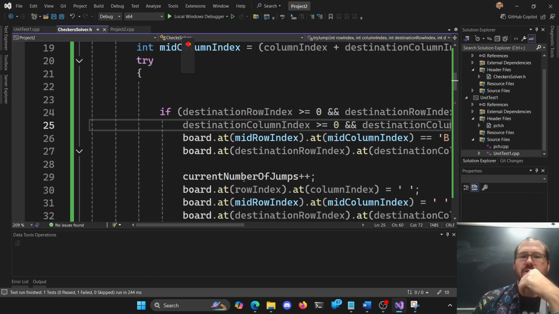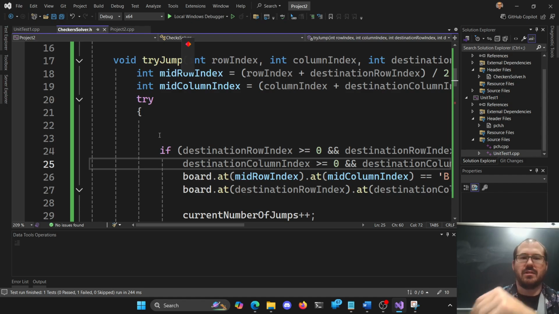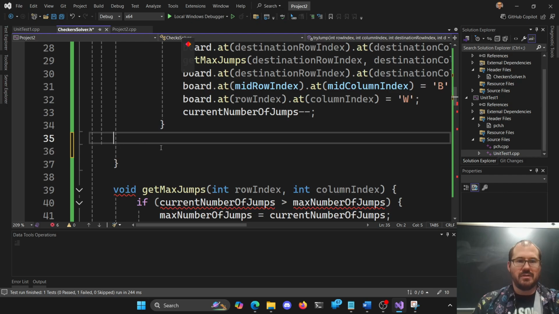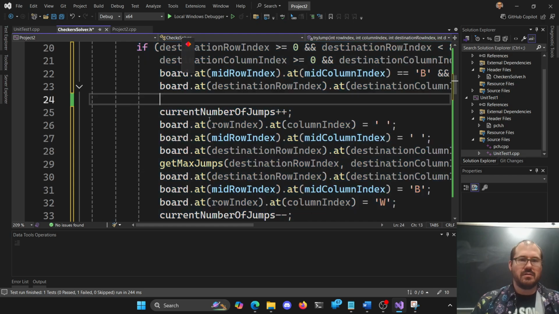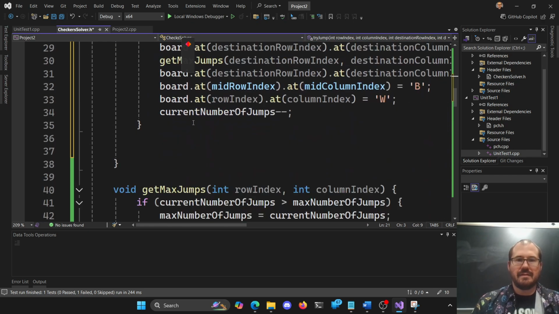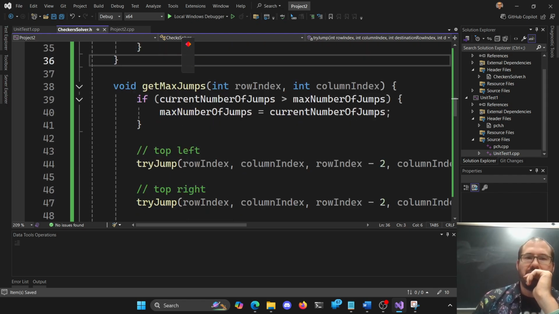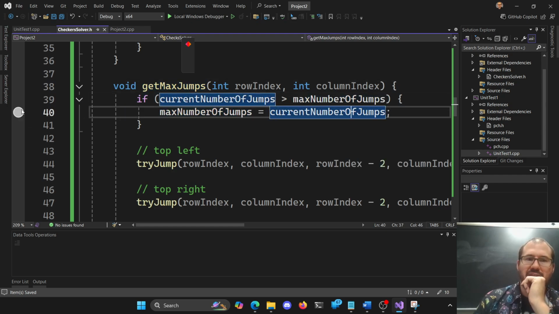So here's our checker solver. So we're trying the jump here. Okay, we can get rid of this try block because that was annoying here. Get rid of the catch and that one here. Okay. All right, so get max jumps, right? If the number of jumps is greater, set max jumps to the current number of jumps. Let's put it in here. Let's see what's happening with our board as we go. We can go debug the test here.